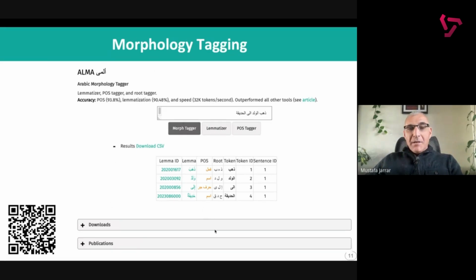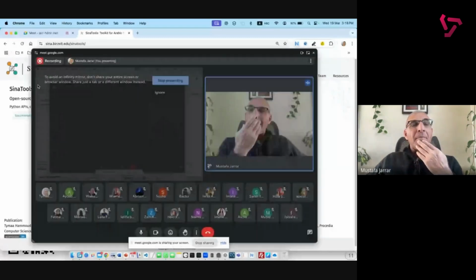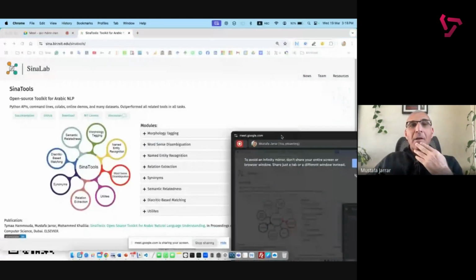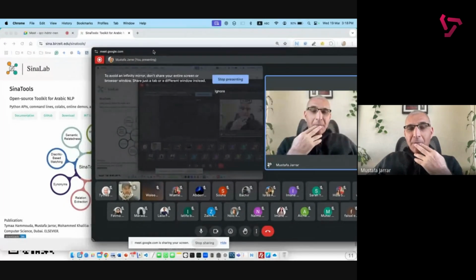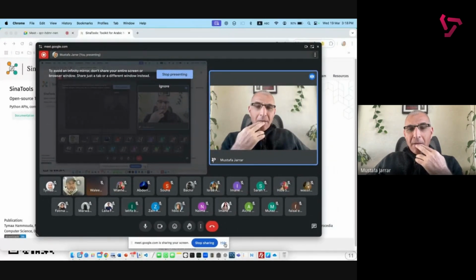Oh, I need to change the share screen. Stop sharing, and then share again. Entire screen. Okay, I'm sharing my entire screen now. Okay, how can I remove this? Seems I cannot remove it. Hide. No.